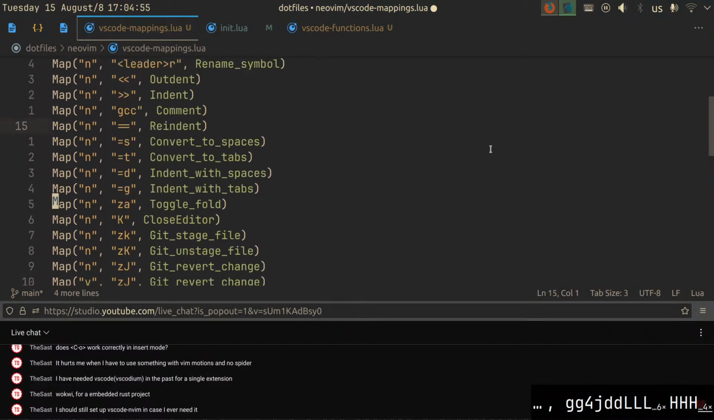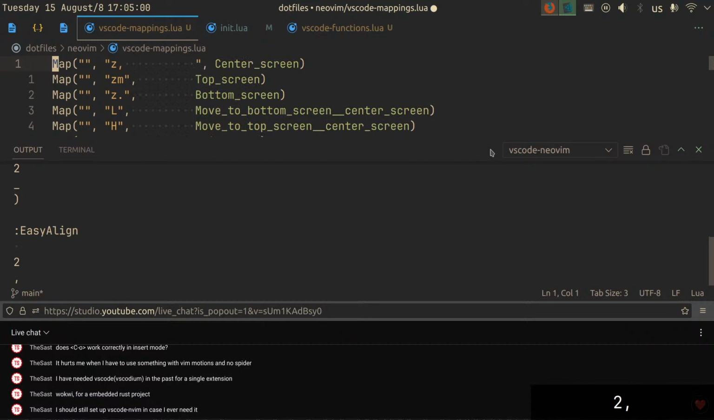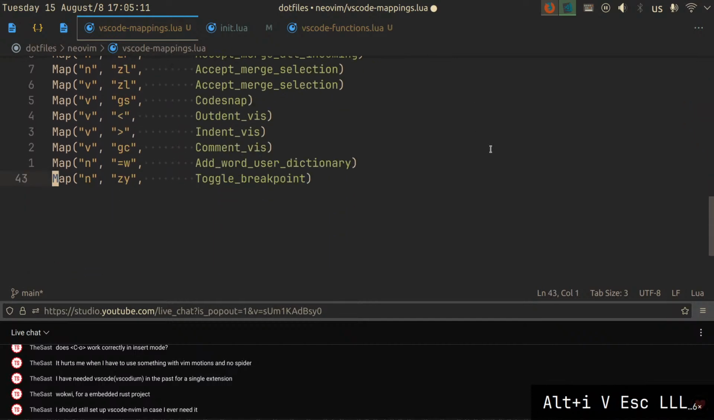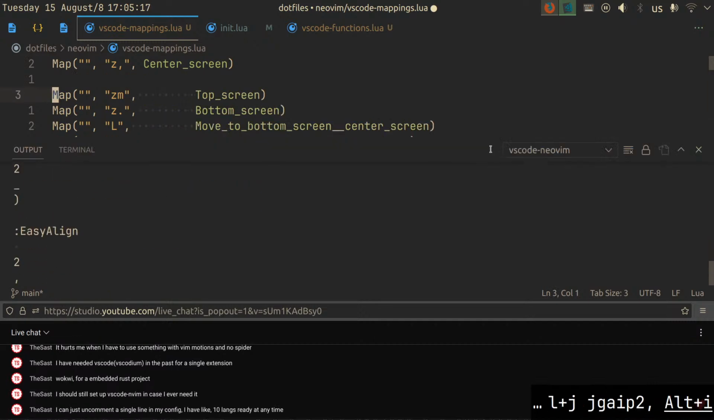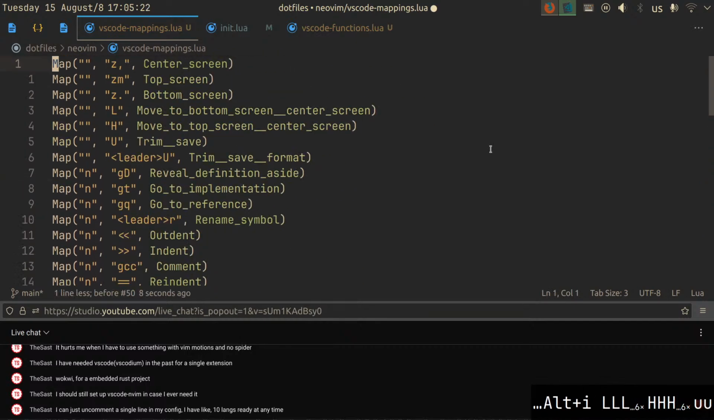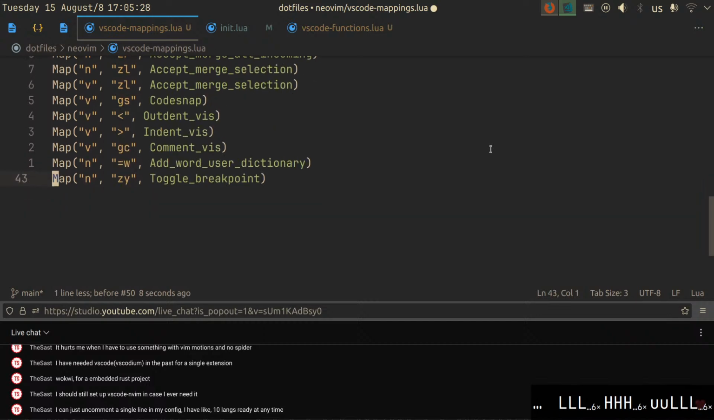Wow, that's a lot of mappings. You know what we can do? We can gaip 2 comma. Well, isn't that annoying? Because it caught the comma here. I think it's the only comma anywhere, so let's do this and then gaip again. You know what? Let's not. Yeah, let's just not. I can just uncomment a single line in my config. I have like 10 languages ready at any time.